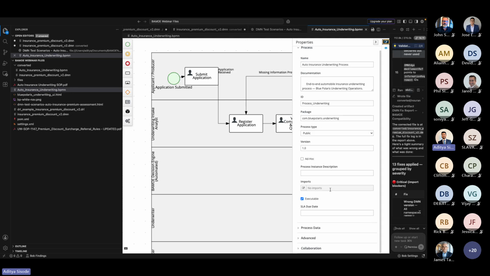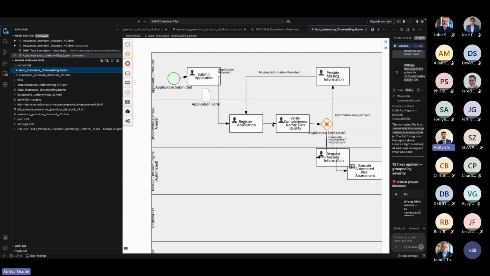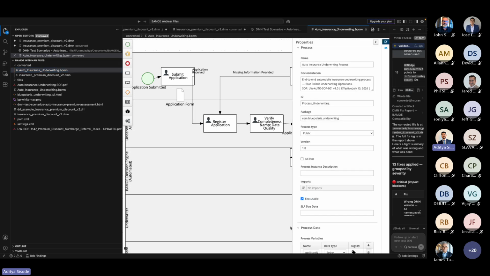this particular data was missing, and we were not able to import it because it just created a BPMN, but the data had not added the references and scripts and everything. So with that, we prompted and told Bob to make it executable, and it added all the details, and we have it here in the process data.